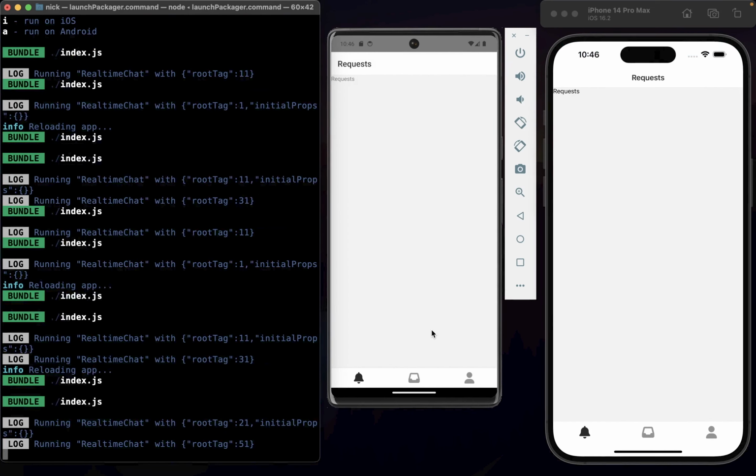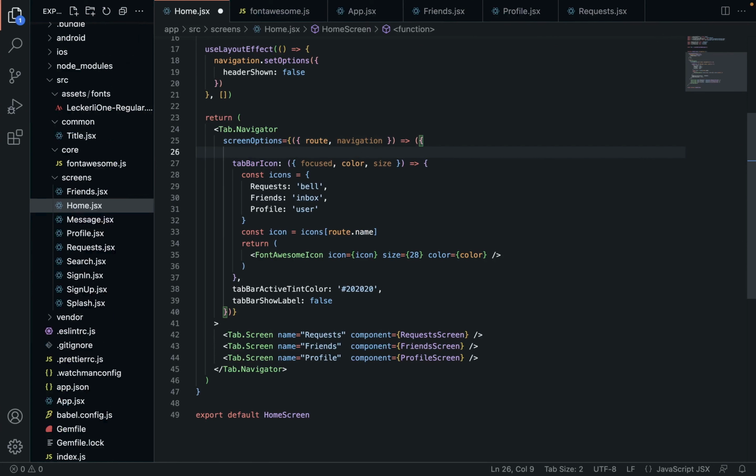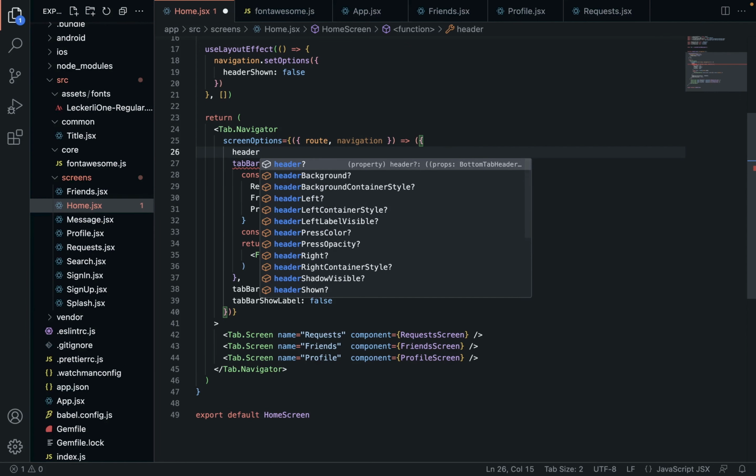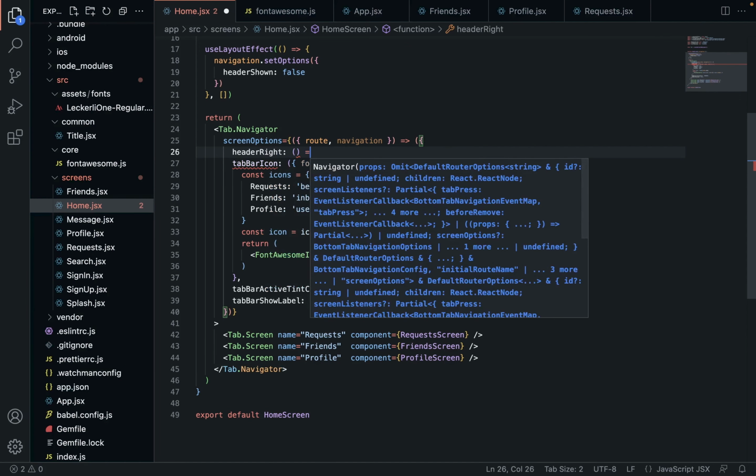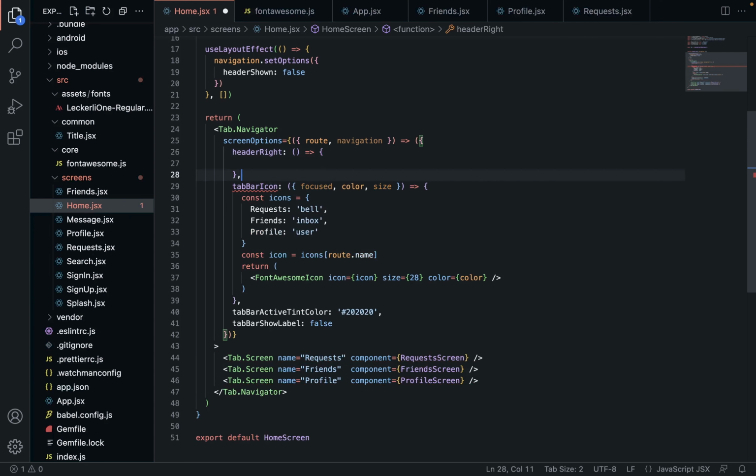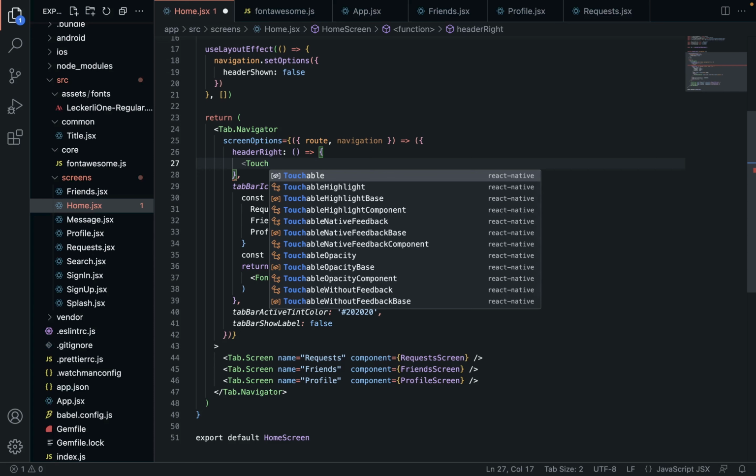All right, awesome. Actually, while we're here, we're going to add another button. We're going to add a button over here, which is going to be our search button, which is going to be visible on all three pages, or all three tabs, I should say. It doesn't matter which one. And while we're at it, we're going to add a header right, and then providing it with a function, we're going to return an actual icon and also a button. And you'll see why we're doing this in a moment.